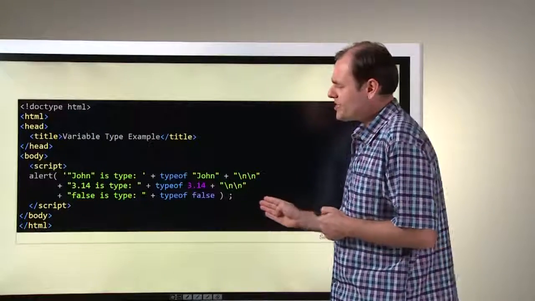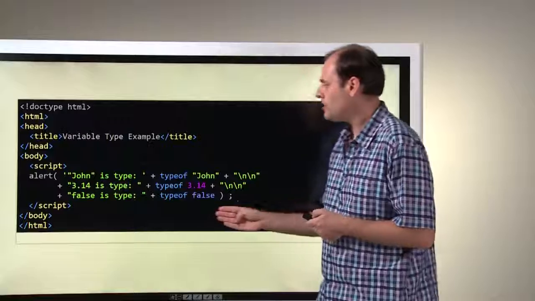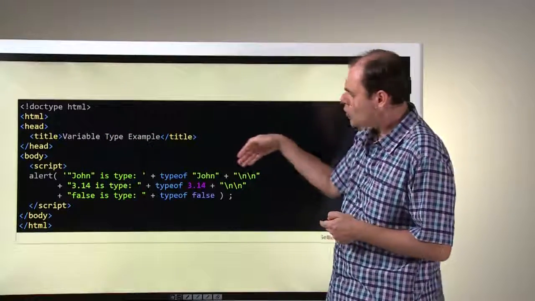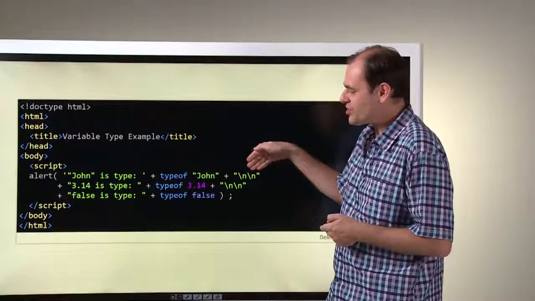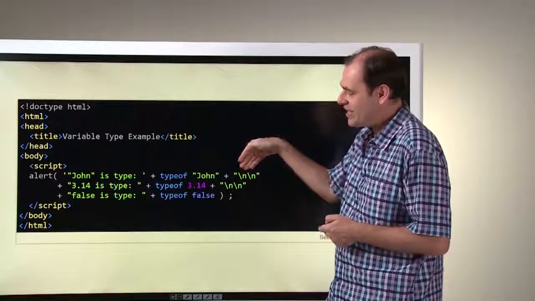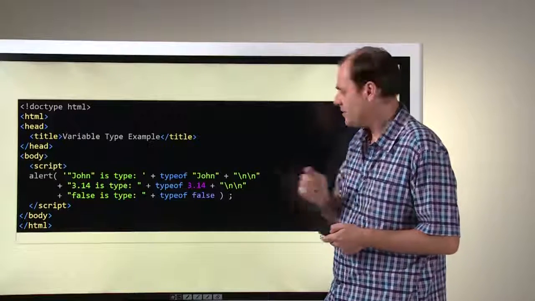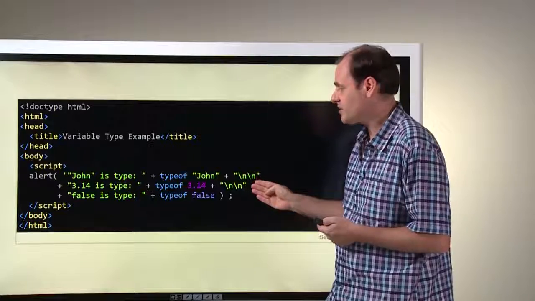Here's the code which created that. It's quite straightforward. Alert brings up the little window, and then we build all of that text and we show it in the window. We use \n\n simply to do a little gap. \n here means go to the next line. So this goes down to the next line twice because there's two \n's.